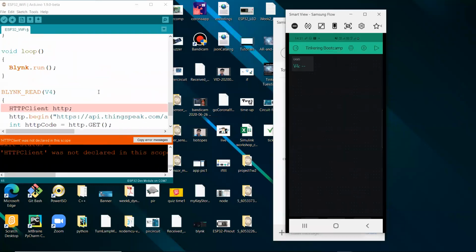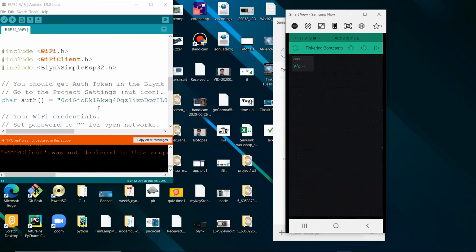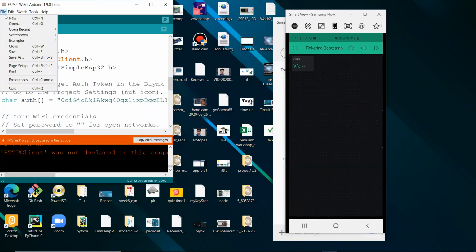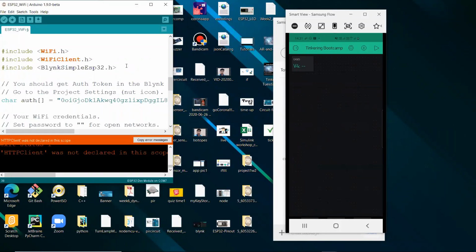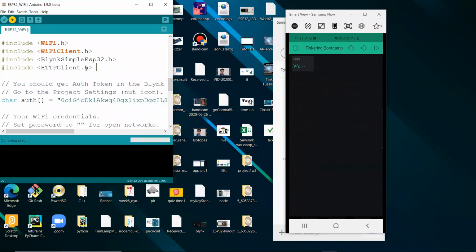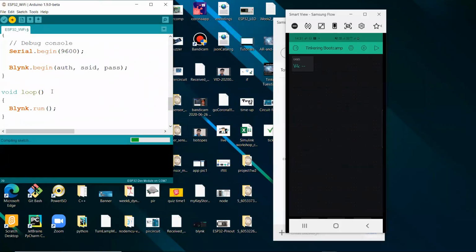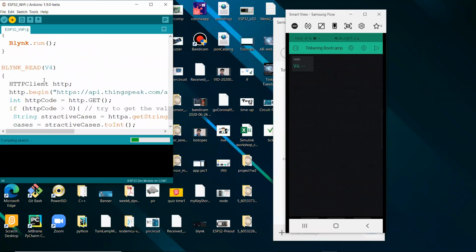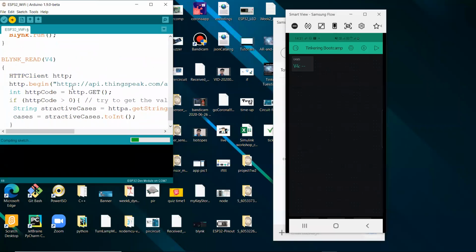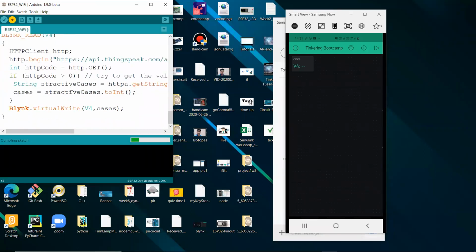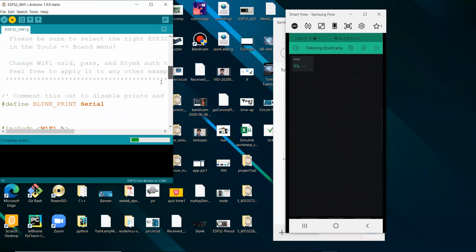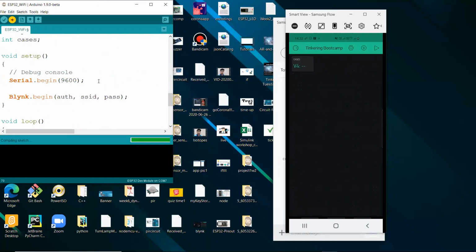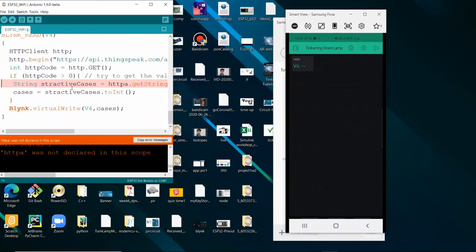Okay, HTTP client. So we have to include a library for that. We have to also open recent. We have to take this library down here and we have to paste it. That's why it's showing no class for that, because we have not included the library. So those small errors you have to keep in mind, that you have to include all the libraries, you have to download and update all the libraries all the time.